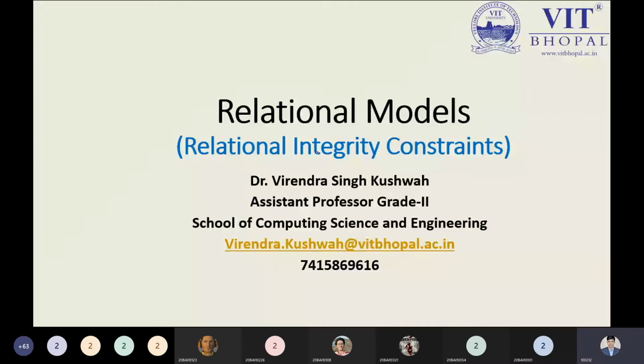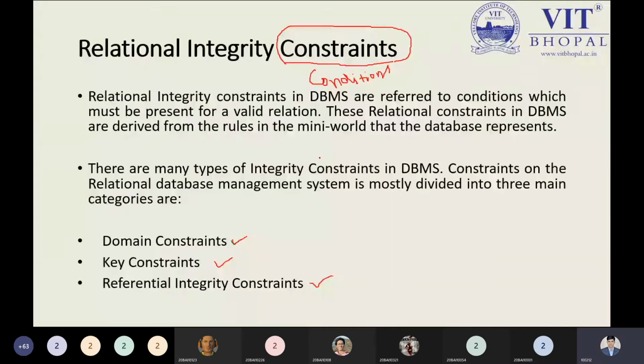What is the relational integrity constraint? Constraint, we can see it like just a condition. Constraint means we are talking about a condition. So over the data we will apply different constraints. It is just a simple example: if I need to apply that all the records should be unique, then I'm applying a condition on my table, that every record should be unique.